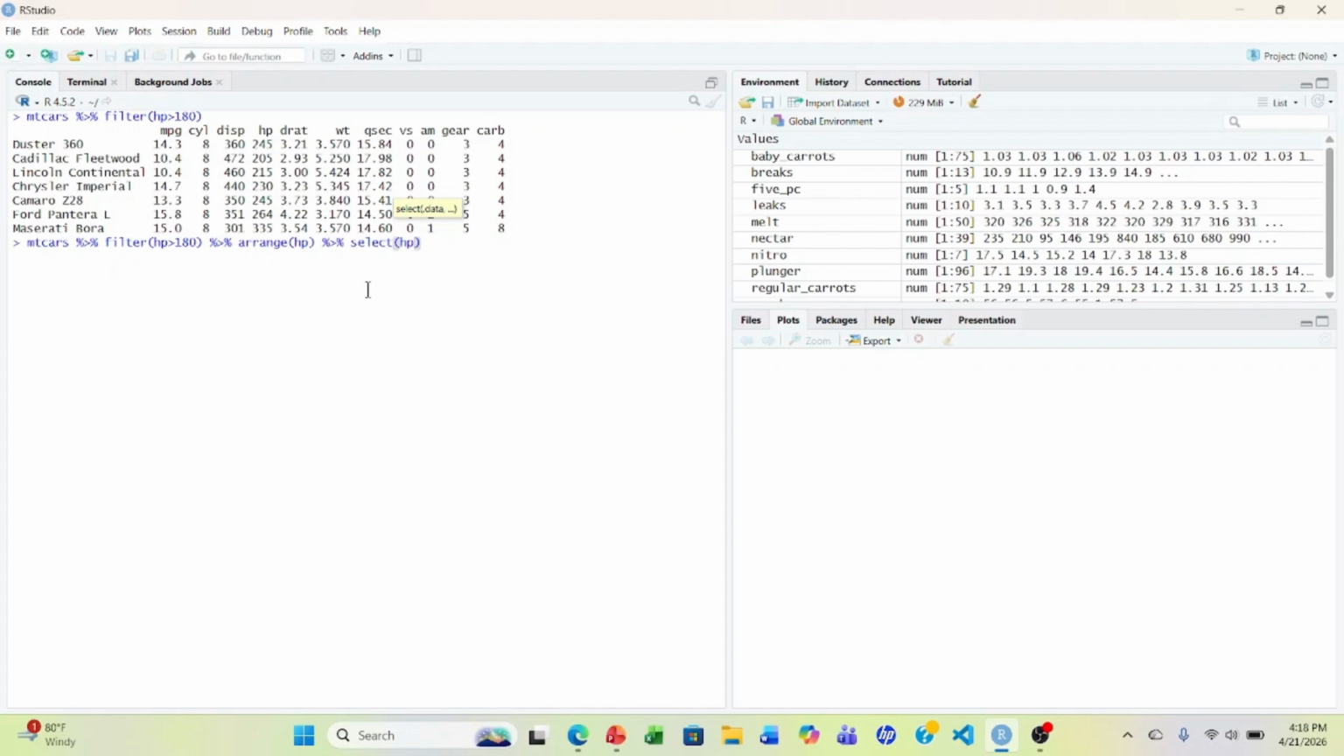So we select horsepower. And now let's walk through what this is saying. We've got the dataset, mtcars. We have the command filter, chained to the command arrange, and chained to the command select. So it arranges and only selects the horsepowers that are above 180. So let's see what this looks like. So we've got 1, 2, 3, 4, 5, 6, 7 cars, the same 7 cars on here, but they're in order from lowest to highest. From top to bottom, it's the lowest to the highest with horsepower. So that's just one practical example.